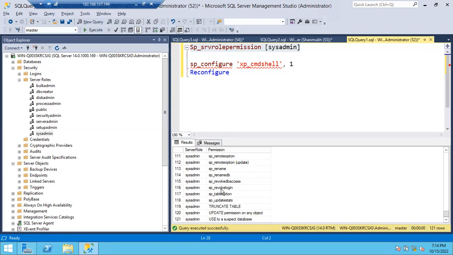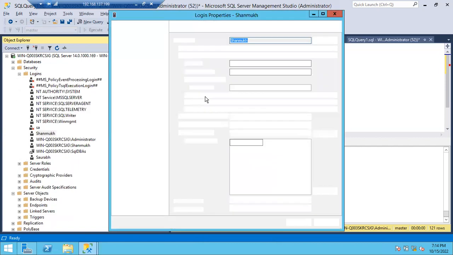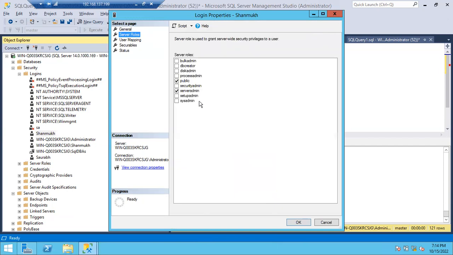If I want to give you sysadmin access, how can I give you sysadmin access, guys? Simply logins again, login name, double click on it, and server roles, sysadmin. Can I give like this? Is it a valid permission, guys? Can I give like this? Yes or no?